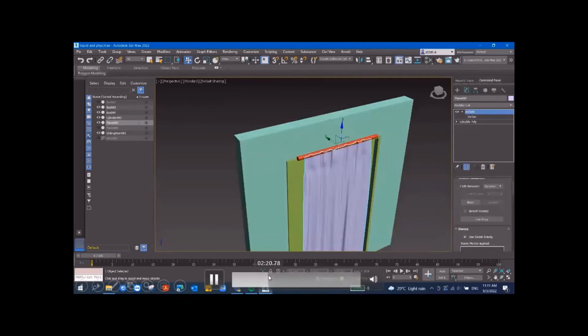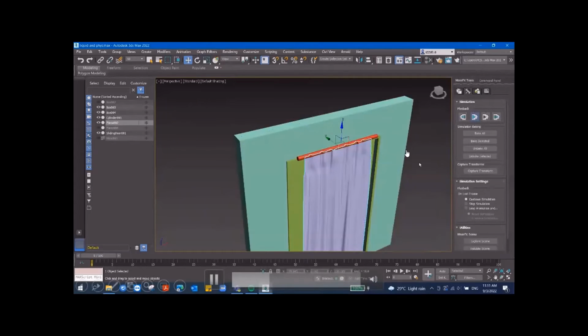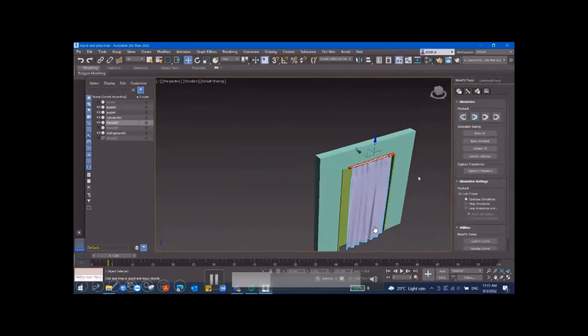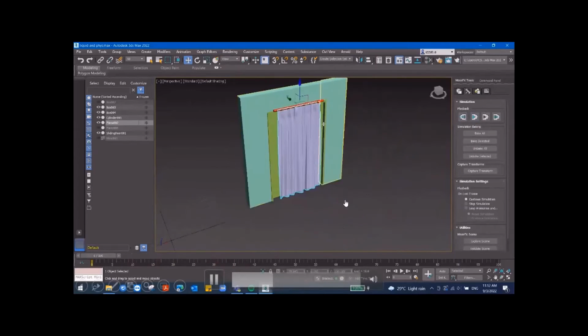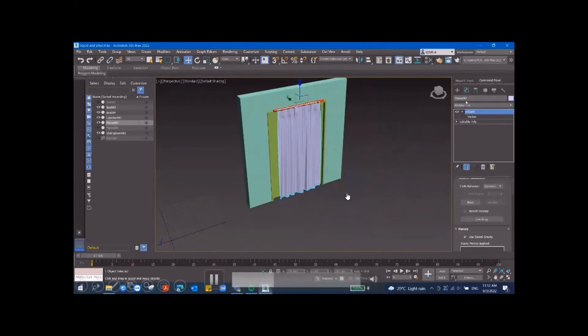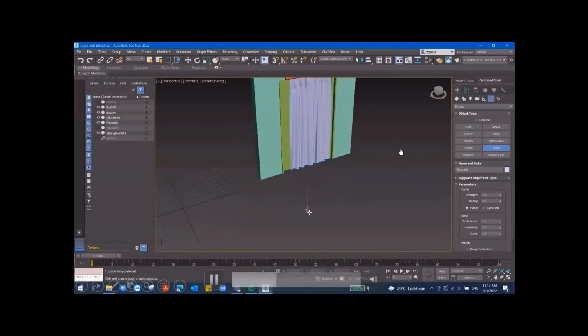Okay. So once I have set that, if I run the simulation, you can see now it no longer falls down, but you can see the movement of the cloth right now. But this is not enough for me. I want it to be blown by some wind to get a more interesting curtain in my scene. So I will need to add some force space warp. So I'll be adding a wind.